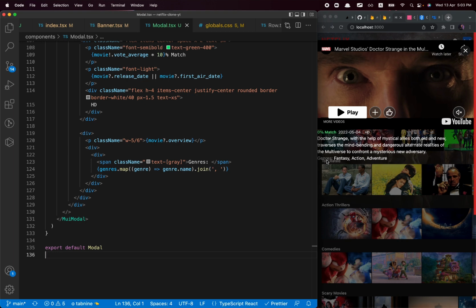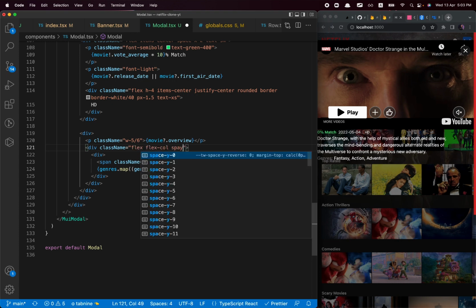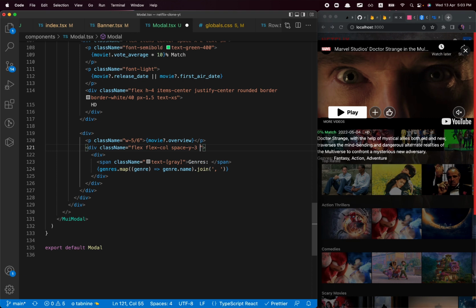So we are actually done with this part. The next part I want to do is this div which contains this whole thing. Let's style this. This is going to be flex, flex column, space y of 3, and it's also going to be text of small. So make sure all the text inside here is actually small, right?